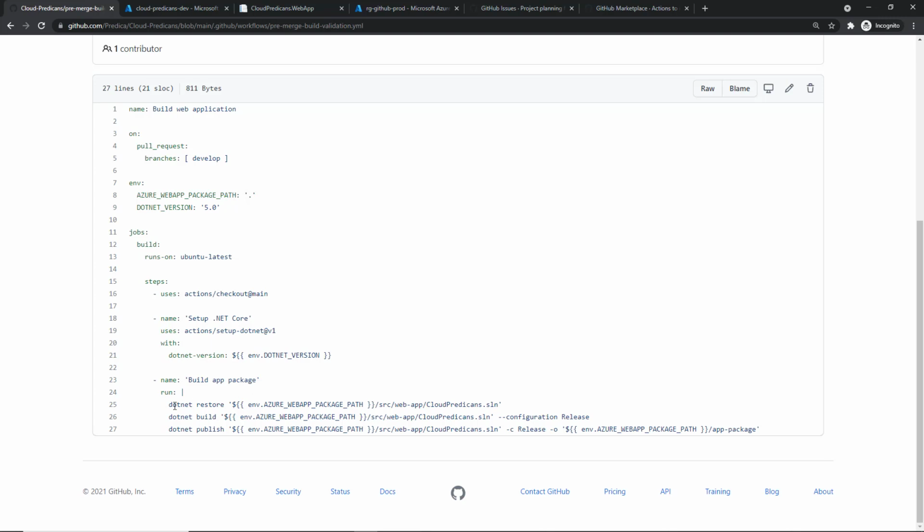We can provide some additional commands, like restoring NuGet packages, building our application package, and publishing it. Of course, we can decide from which branch we would like to check out the source code. But in general, this is the basic idea behind the GitHub action.